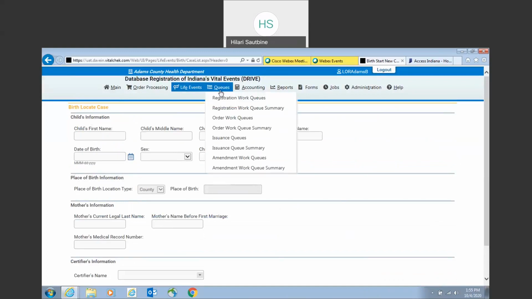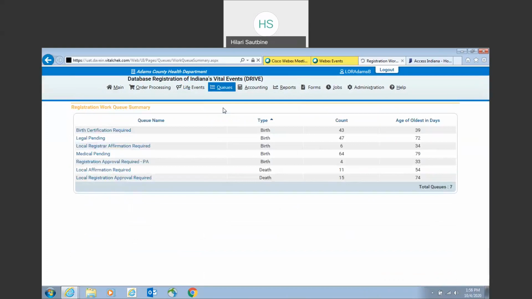Going back up to your menu bar, the queues menu is where you're going to find the records that need some type of action taken on them. You'll have your registration work queues, and you'll also have amendment work queues. Your registration work queues is where you are going to be going to view the queues that are listed in the system.